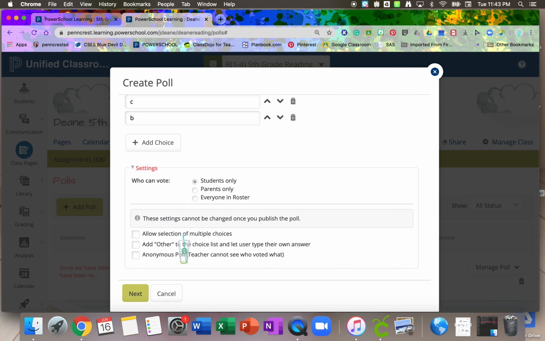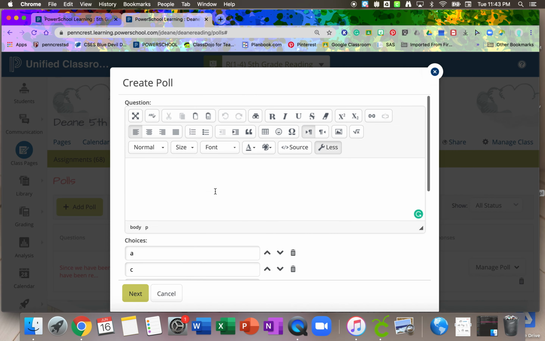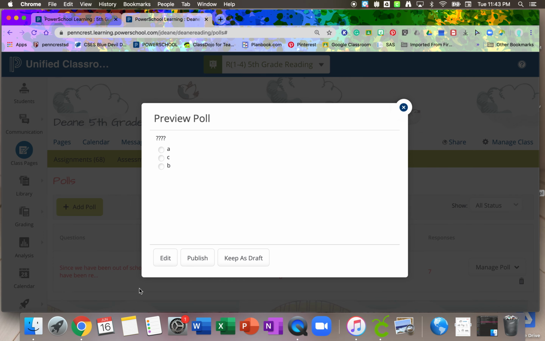Allow selection of multiple choice. So can they pick more than one? Add other so that they can type in a response, or anonymous poll so teachers cannot see who's voted. So maybe it's something that you don't want to see who voted. You can actually make it anonymous. Go ahead and hit next. It says the question can't be blank. We'll just put it like that.